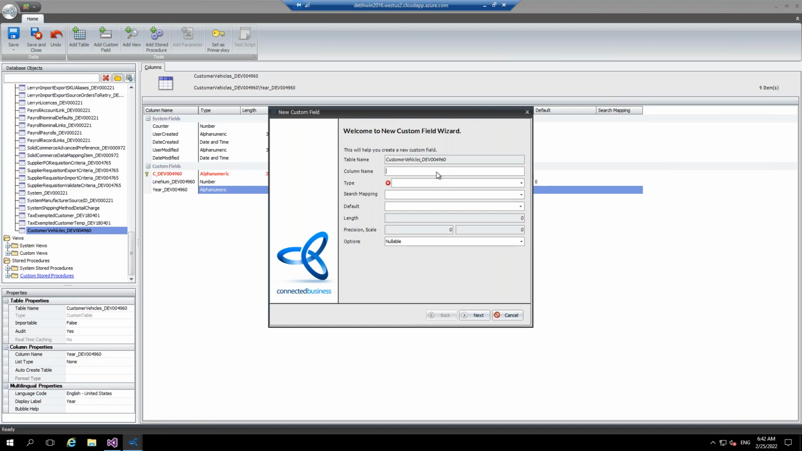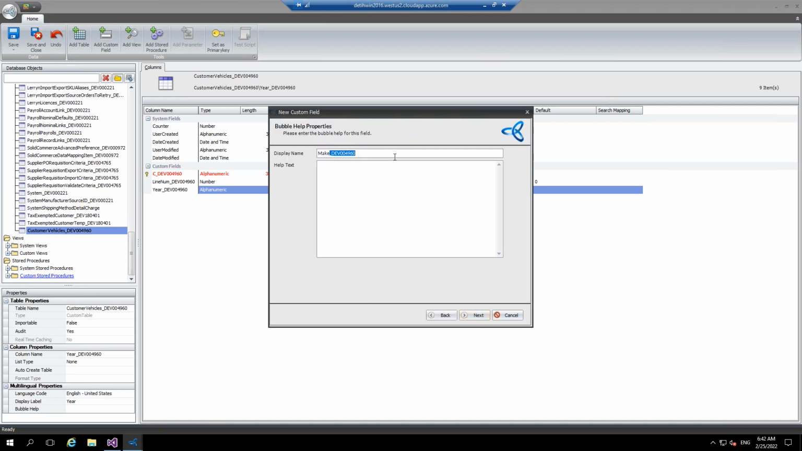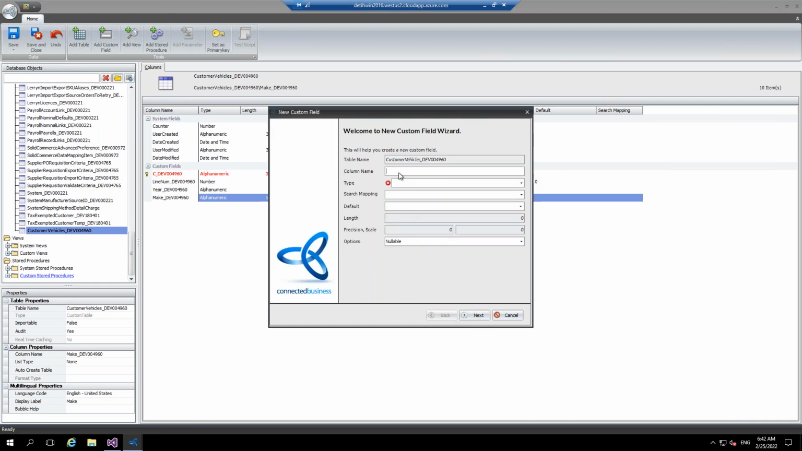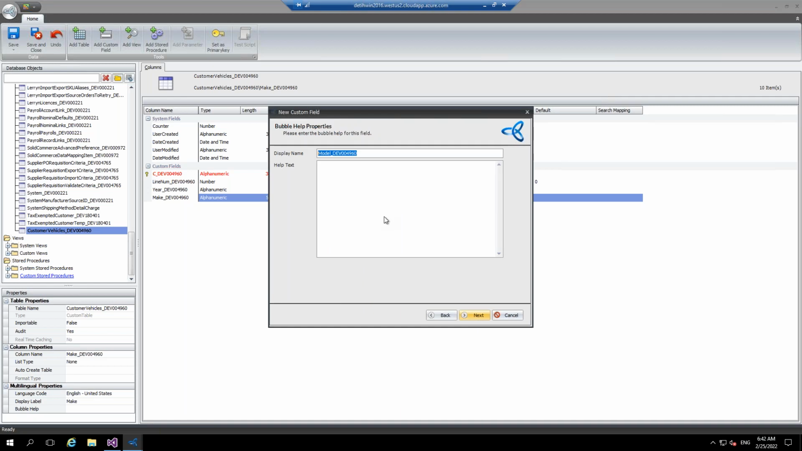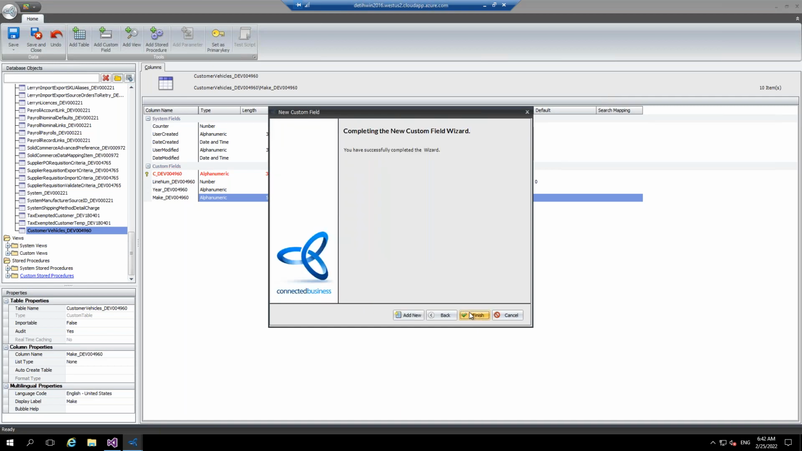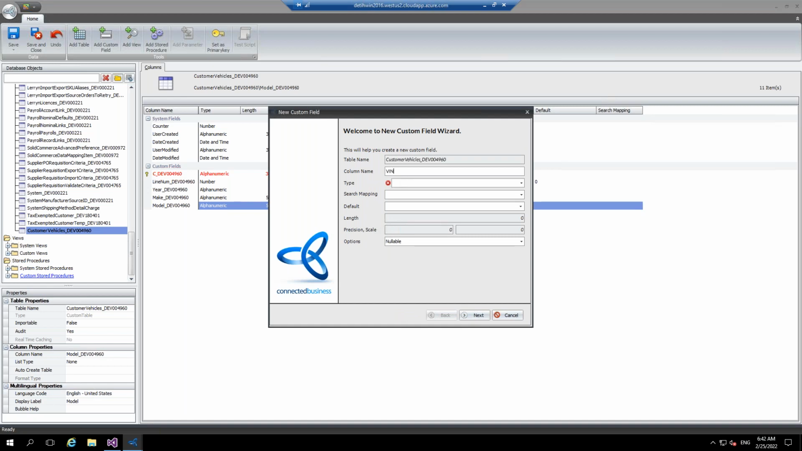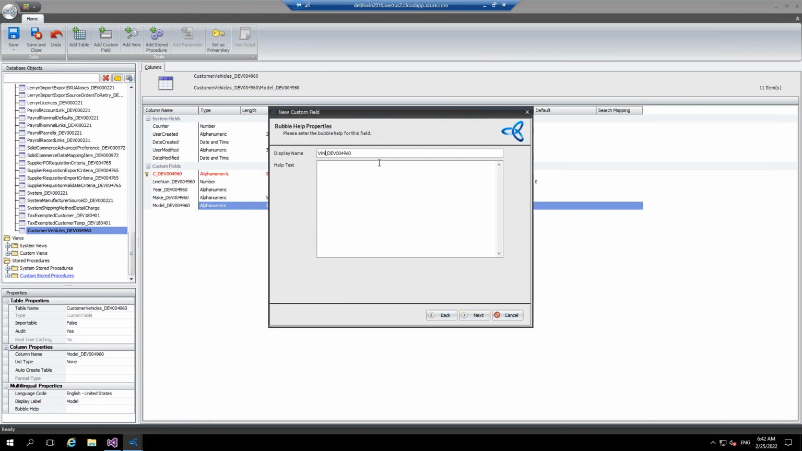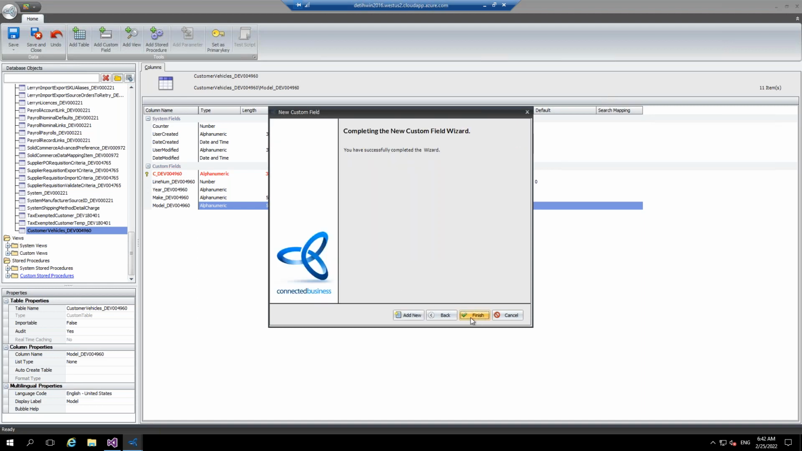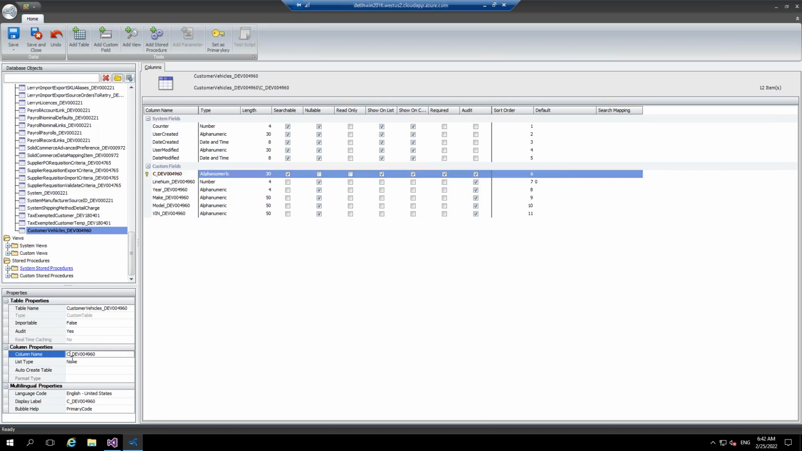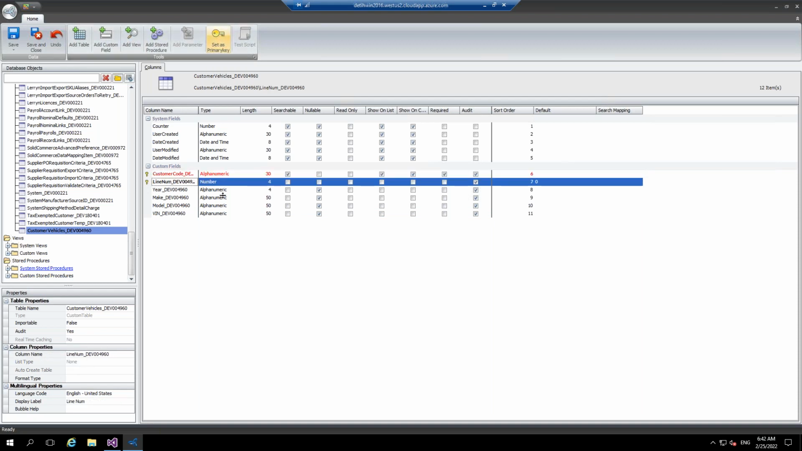Then the make, this is alphanumeric, right? And then the model, alphanumeric. So the VIN, still alphanumeric. Okay. So finish. This one is, sorry, customer code. And then let's make this one a primary key. So on this table, we have two primary keys, the customer code and the line number.